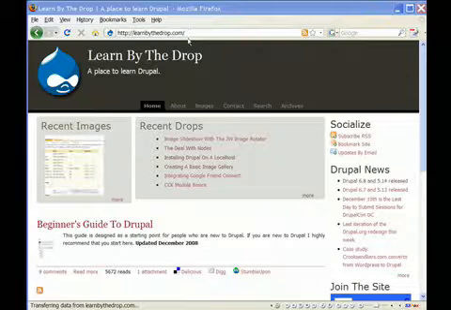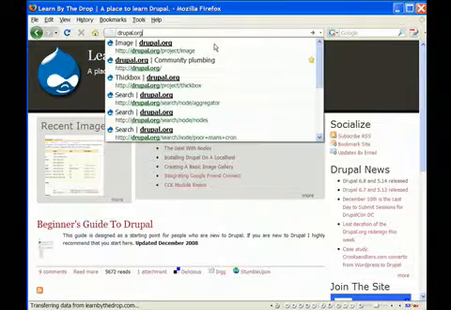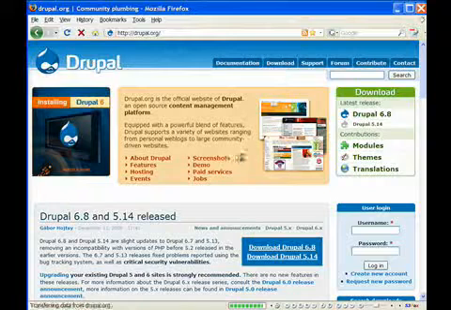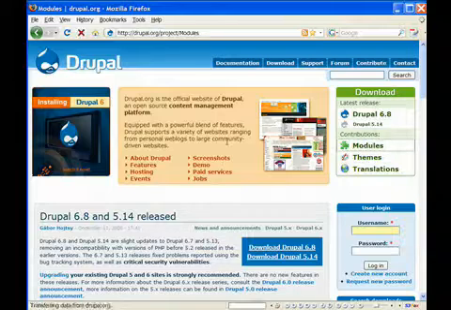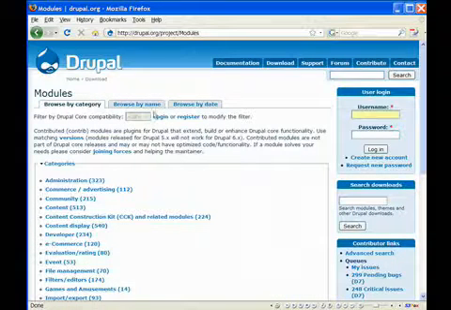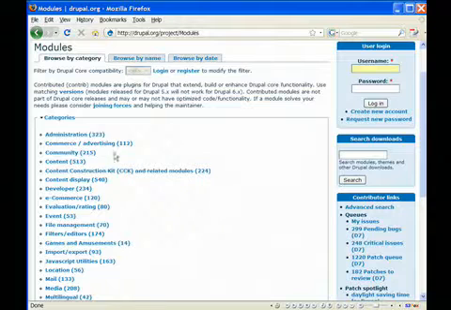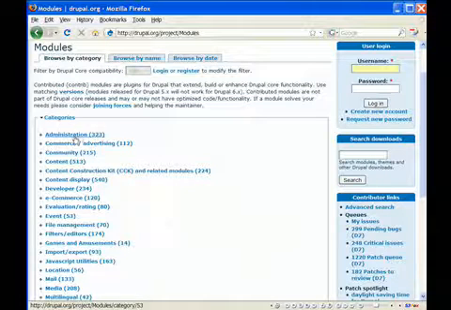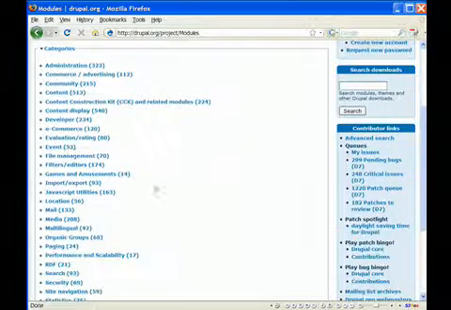So first thing we need to do is a little shopping and head on over to Drupal.org. One of the things you'll notice on Drupal.org is there's a handy link on the home page that will take you to the module section. There are many, many modules on Drupal.org. I don't even know the total number, but as you can see in each category, for example, administration, there are 320 modules, 53 event modules. So there are many, many modules.